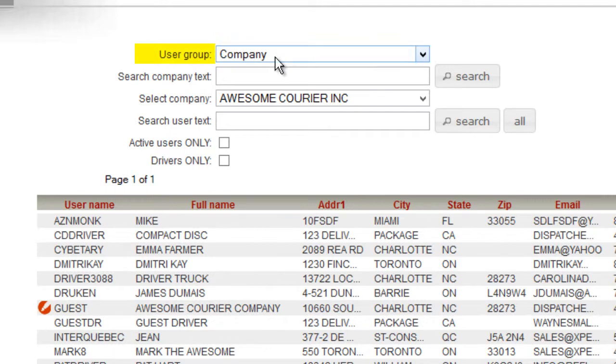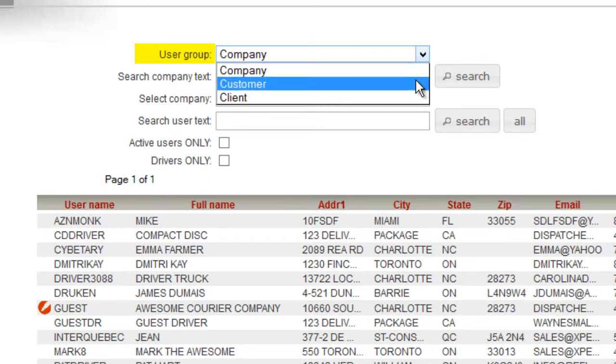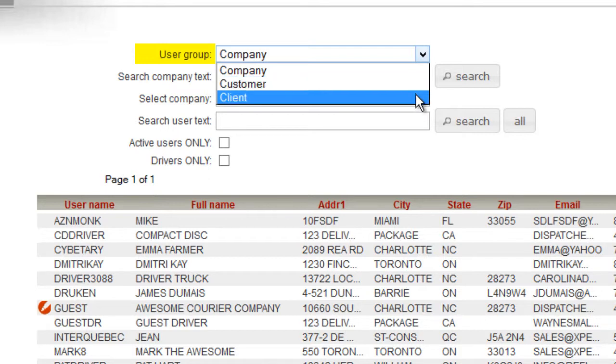User Group. This is a drop-down selection box with the following selection options. Company. Select this if you are creating a driver or user for the courier company. Customer. Select this if you are creating a user for a customer. Client. Make this selection if the user you are creating is for a customer's customer.